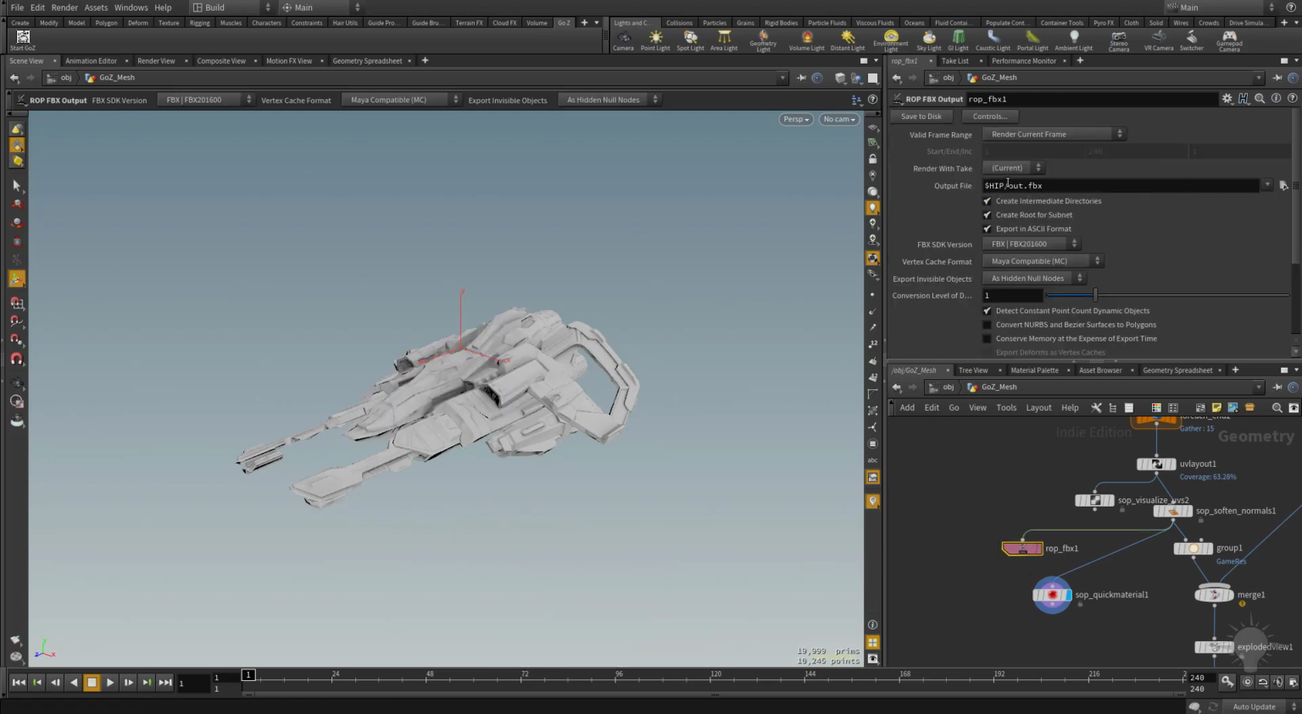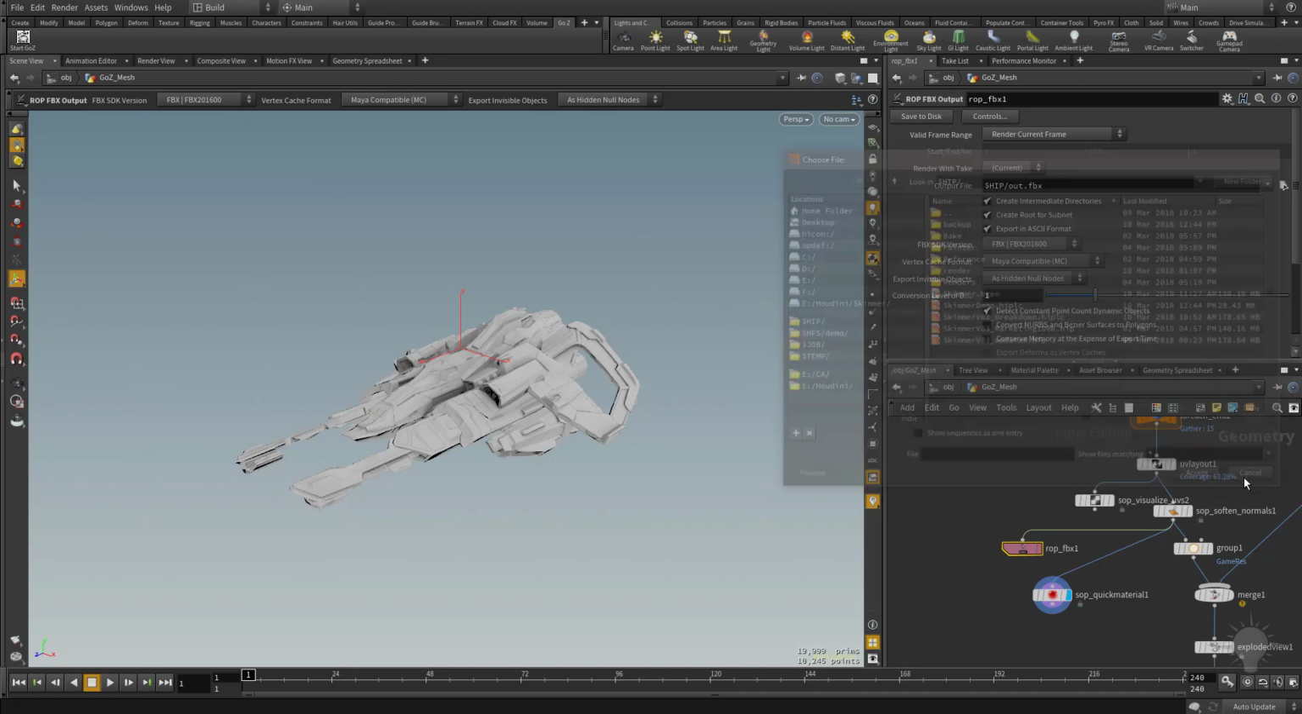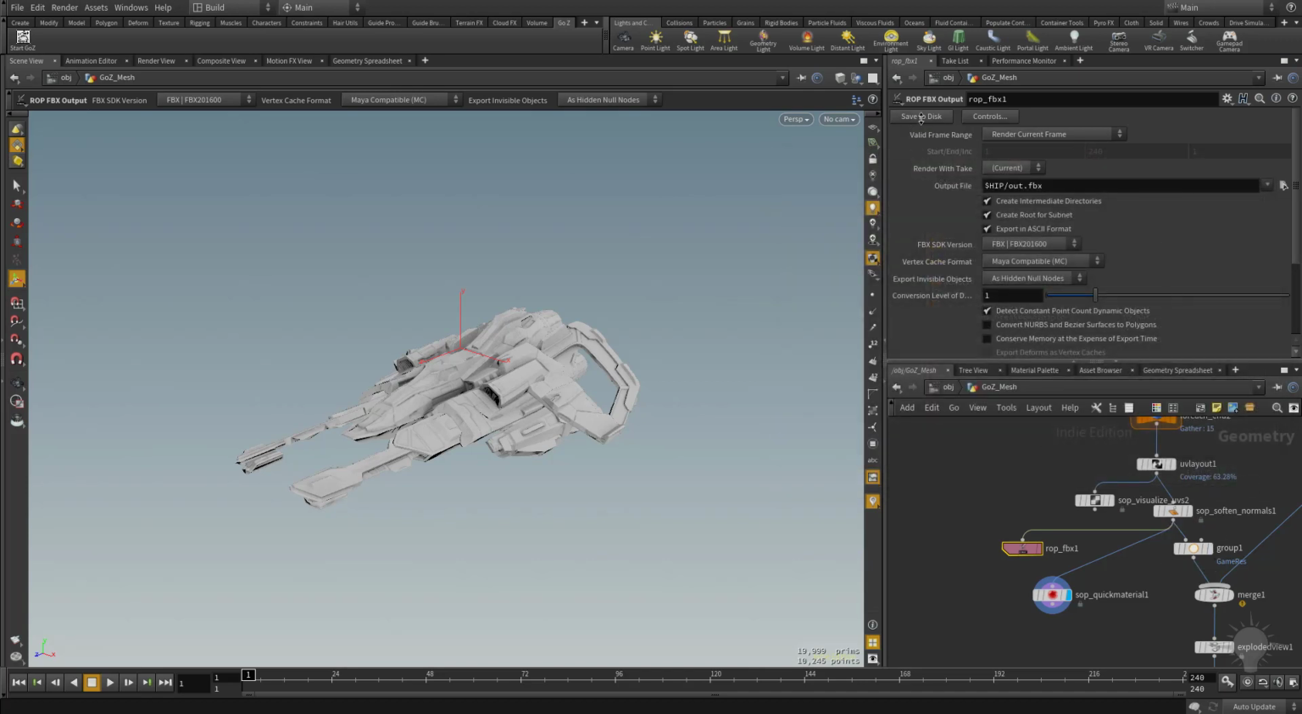You're just going to tell it where it's going to go. Right now, it's going to go to your root directory of where your file is saved and name it out FBX. If you want to change that file name here, you can do that, as well as point to a different directory if you'd like. And when you're all ready, just hit save to disk, and that'll go ahead and export this file as an FBX.